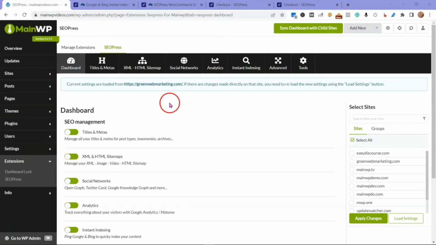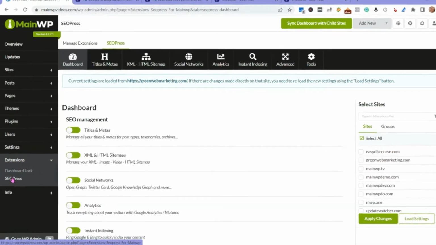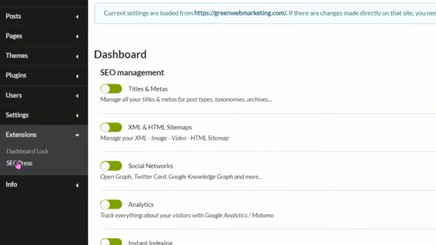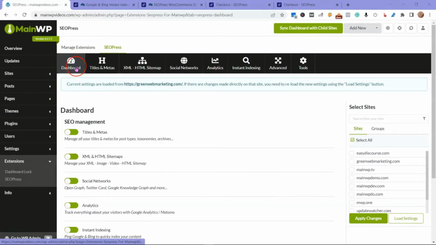Right, so once you get your MainWP installed and you get all of your sites loaded in there, you're going to come over here to the SEOPress link right over here in the left sidebar. Now this first one, when you come here, this is going to have all of your options for your downstream options.